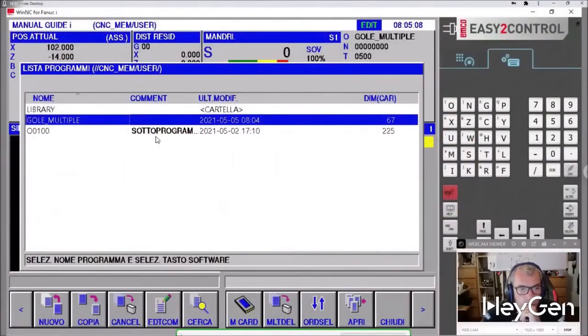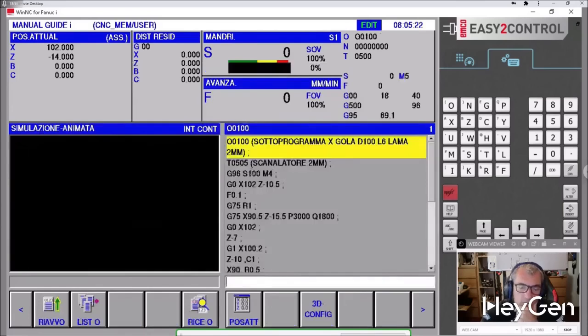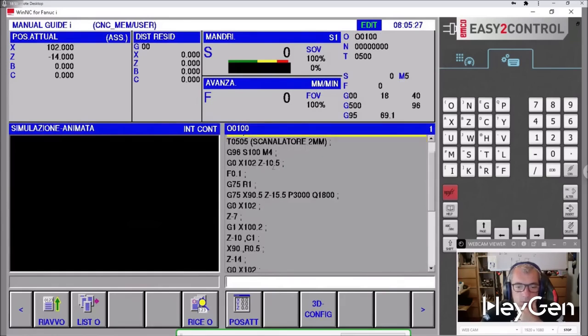Here we are on our simulator. I've entered 2 programs. One is the main one called multiple grooves, and the other is 0100, which is a commented subprogram. Let's open 00100, use TOR 505, move to X102 Z10.5, groove to 90.5 deep. Then I position myself at X102 Z10.5 and insert a groove macro that creates a deep groove down to 90.5 and wide down to Z15.5 with a tool break and a shift of 1.8 mm.